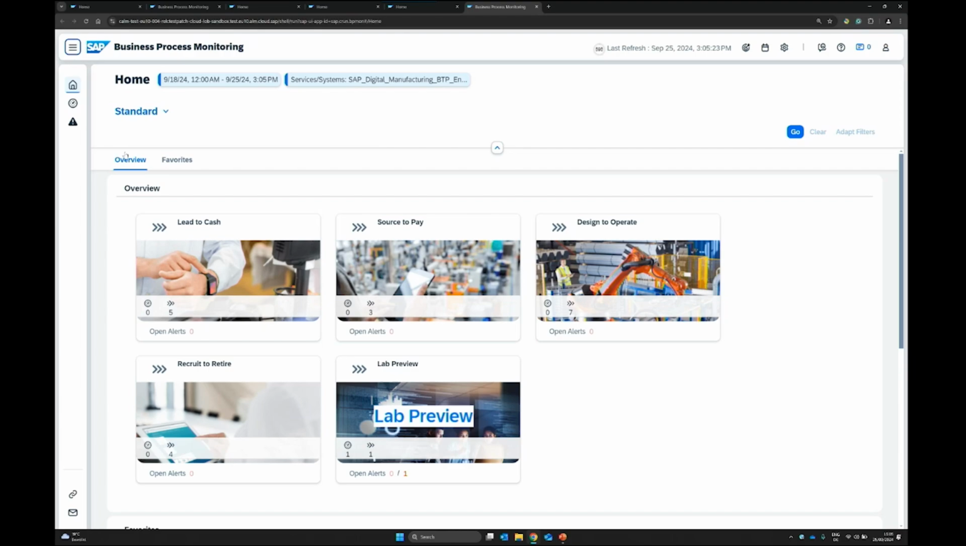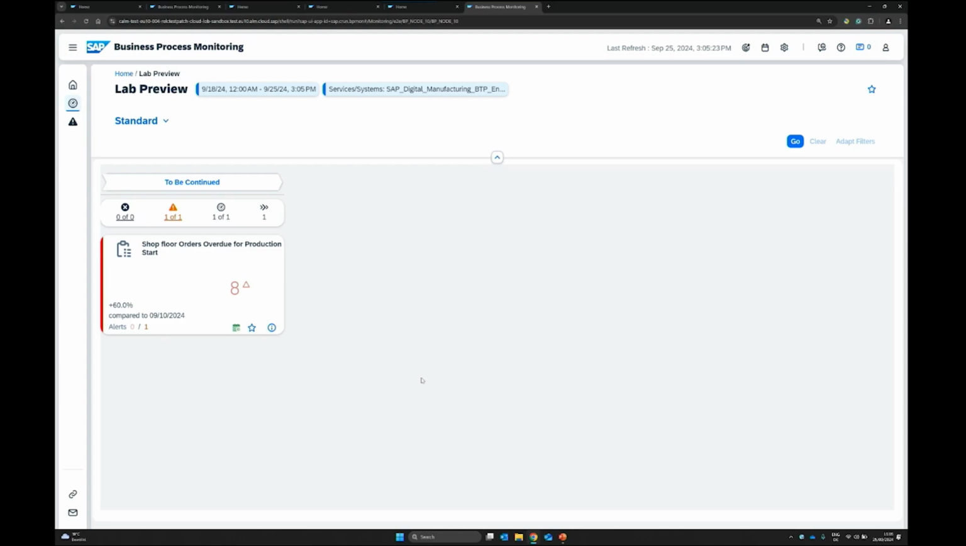So we have now 5 end-to-end processes. This is just a placeholder, but this is new and this is nothing which you can find in production until we release it and say, this is exactly the functionality with the right maturity we would like to deliver to you around that. So I'm now going into my lab preview, and you can see here one to be continued placeholder. So we are in the cinema with the curtains, right?